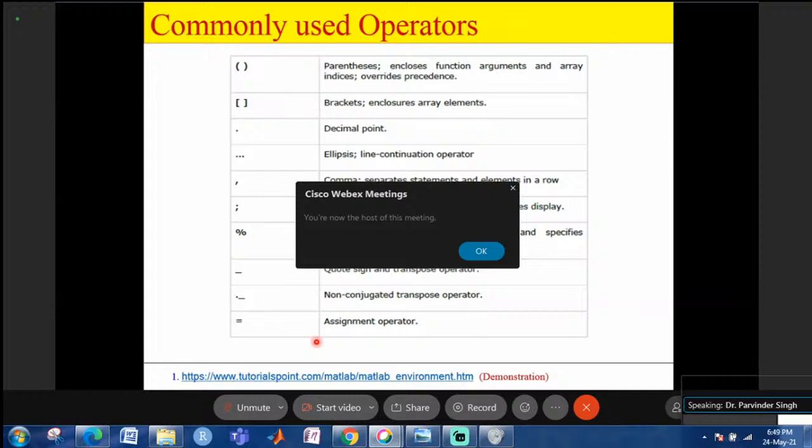So we can use the different brackets. We can use point as a decimal. If we have a very long expression, or we can say a very long statement, you can use the 3 dots and continue on a new line. This is comma, semicolon, percentage symbol that you use for comment. We have already seen the semicolon and percentage symbol.